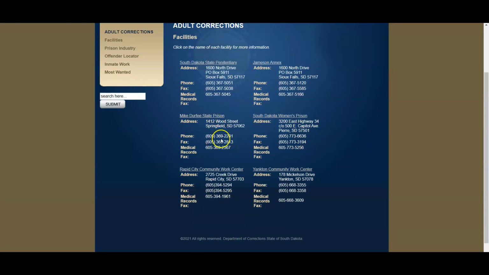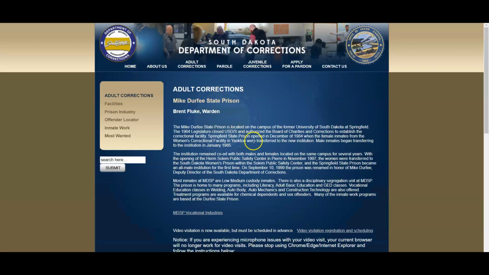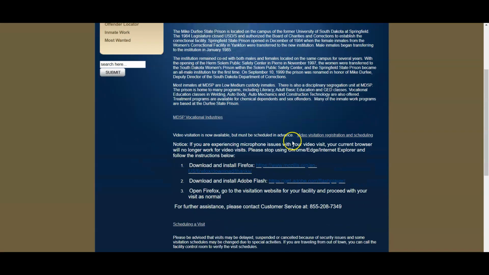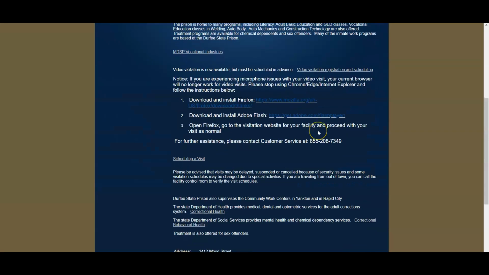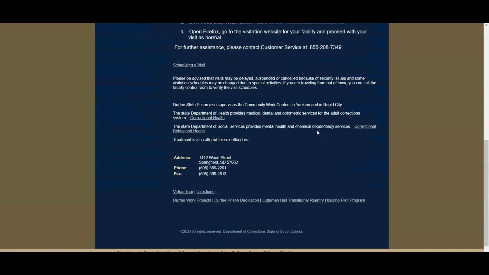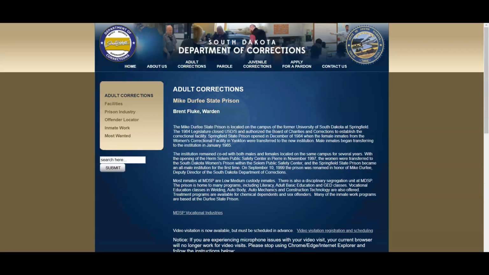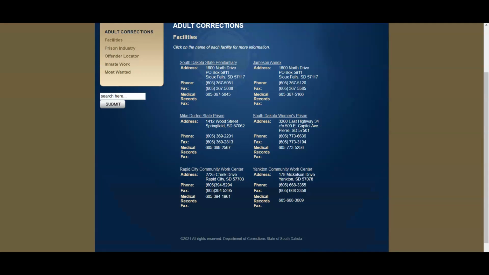And then you get an actual phone number, and if you click on it, you do get information. There's a little history. You find out what kind of programs they have available, and then information about visiting as well. So there is a little bit there, not a whole lot from South Dakota.